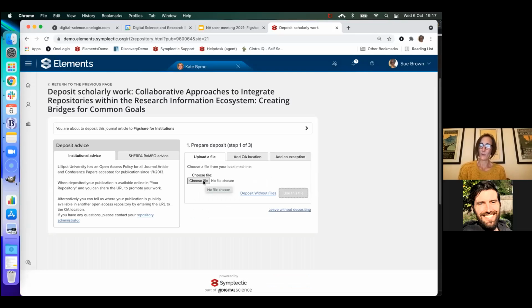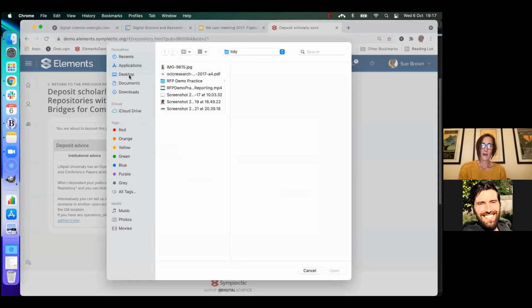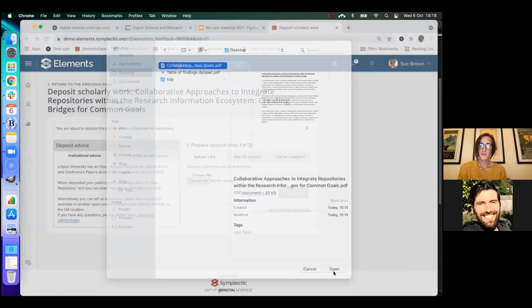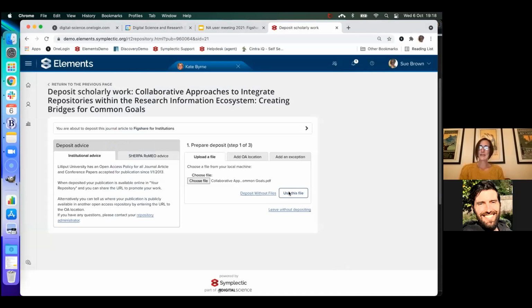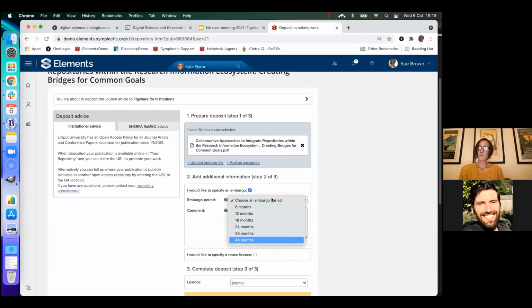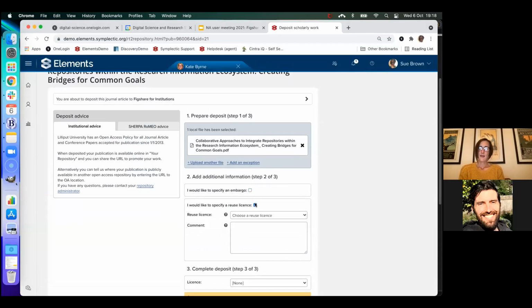Nice and simple. Choose a file to upload. Let's go for here and use this file. Perfect. When I click that, you'll see the form expands slightly to step 2 of 3. And this is where I can enter or specify an embargo period, if that was relevant, along with a comment as well. And I can also specify a reuse license as well and add a comment. I'm not going to select either of those for now.